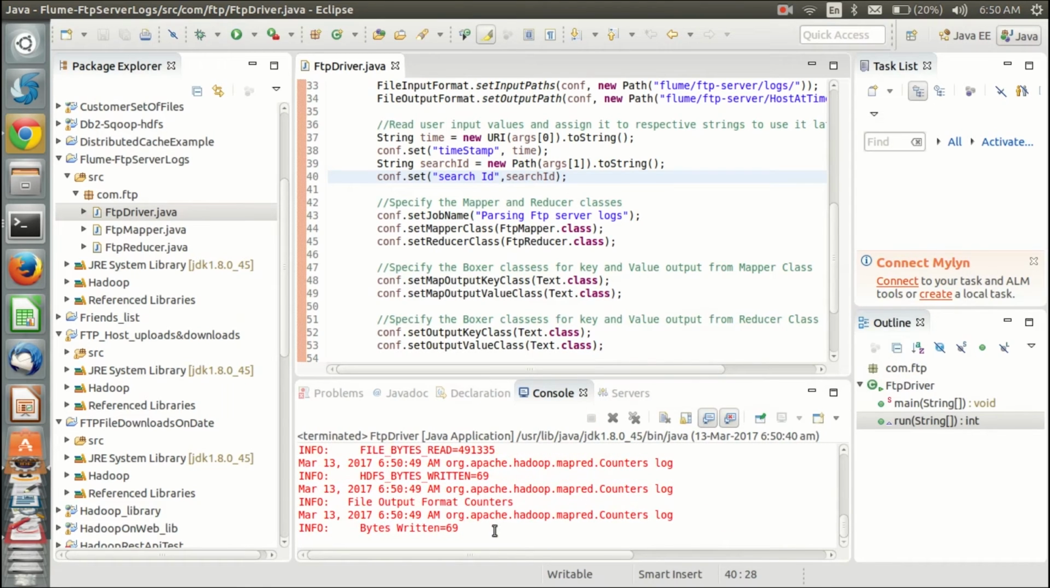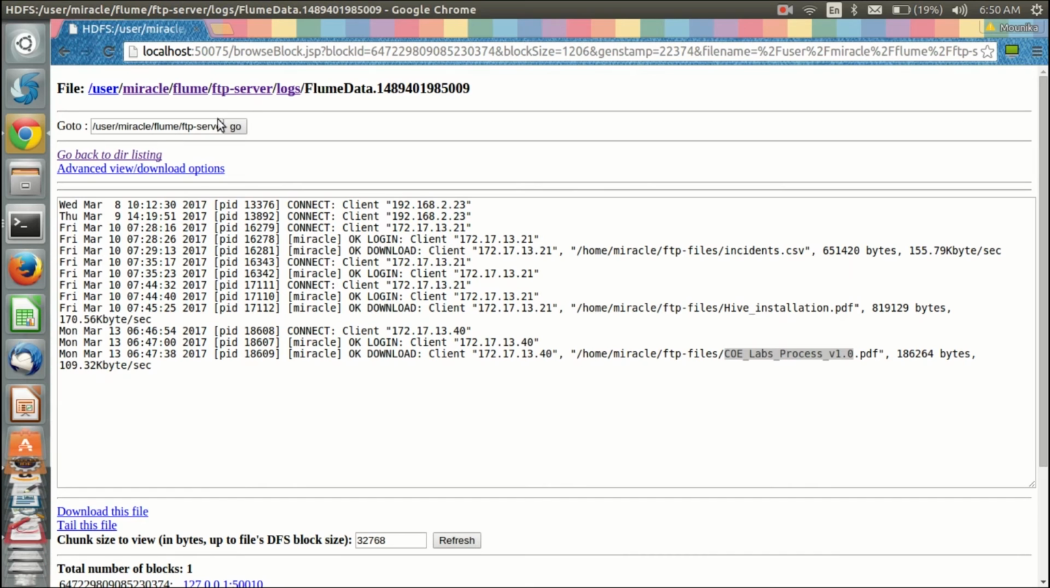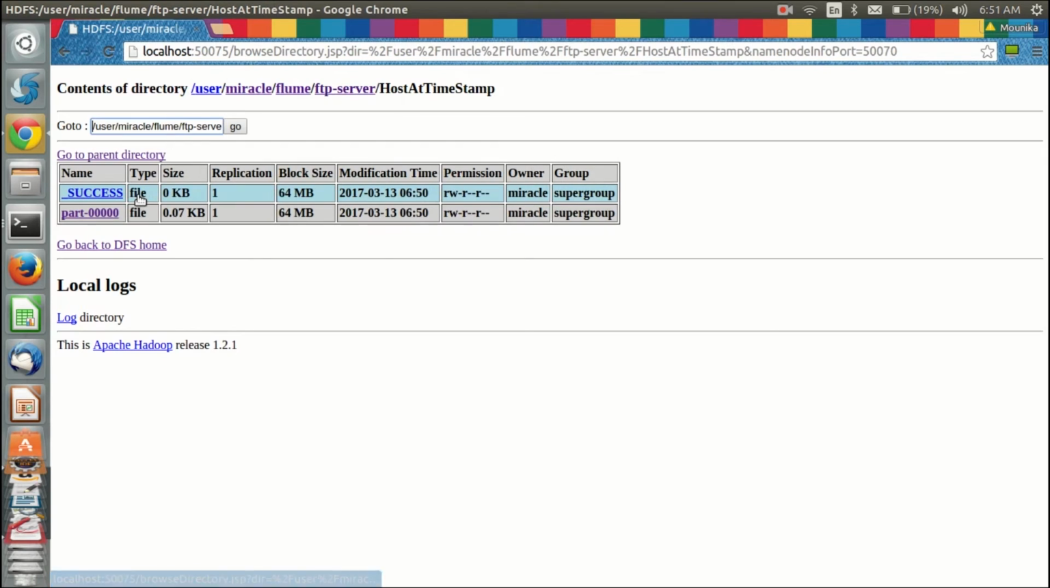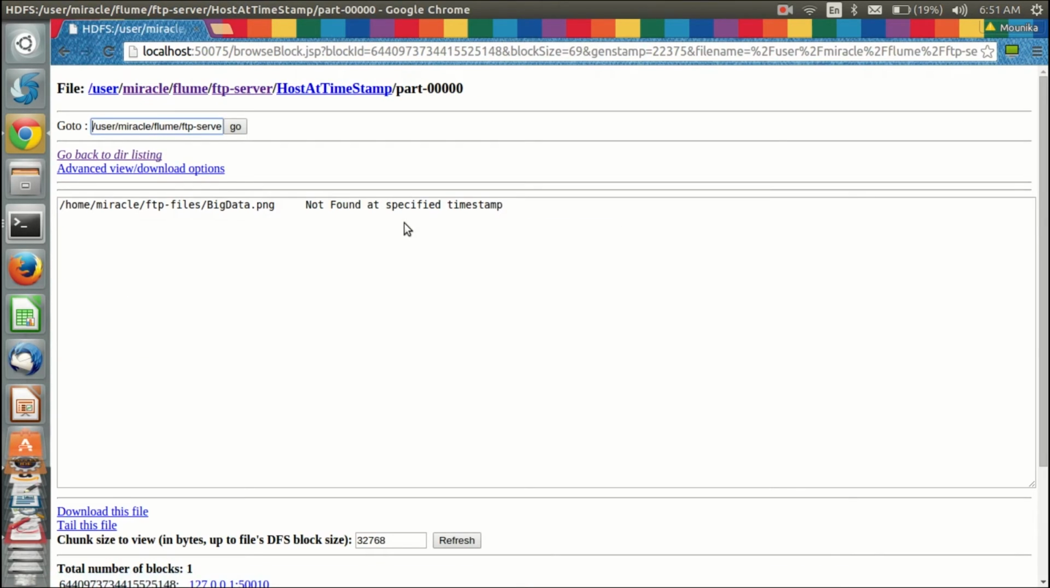We can see the job has successfully run and the output is written to Hadoop. Let's go and check the output. See here, the output will be stored in path file. So the file which you have specified is not found. So if we give a file and the time, so if that file has not been downloaded at that time, it will give this way. The result will be this way.